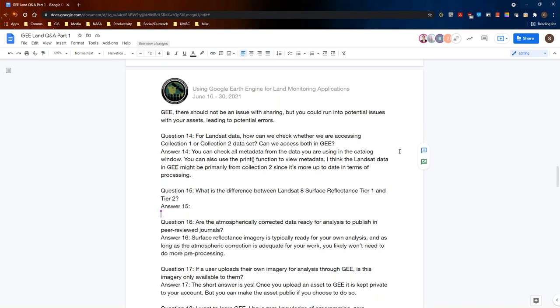And I think this Collection 2 is also where the surface reflectance data product is calculated. So in our case, within this exercise, using the surface reflectance data, everything from the data that we imported is going to be Collection 2. But I believe that with something like a simple print function, you should be able to tell exactly where that data comes from, or at least the name of the file that you're looking at, so that you can clarify that. And I think that both Collections 1 and 2 are probably available.